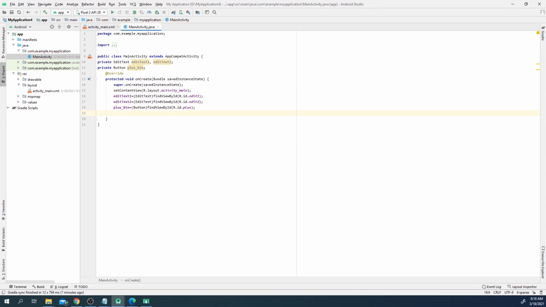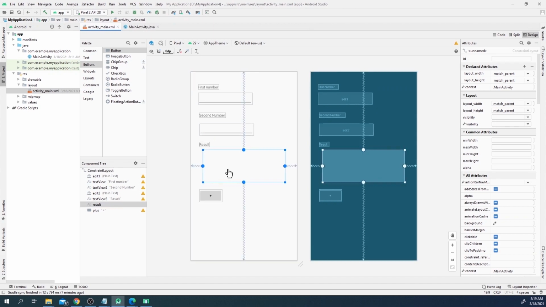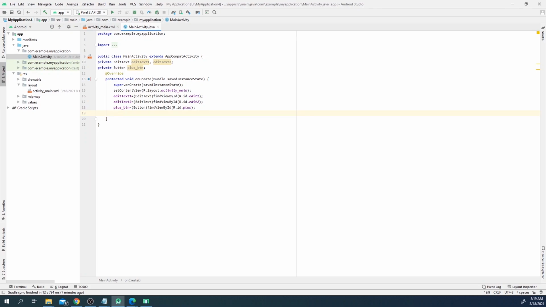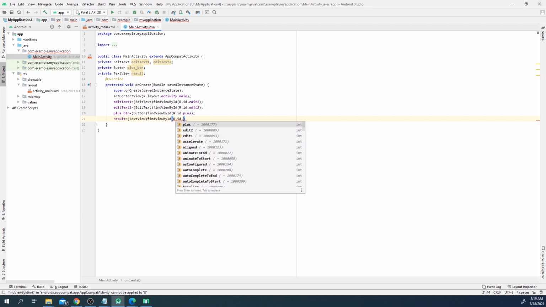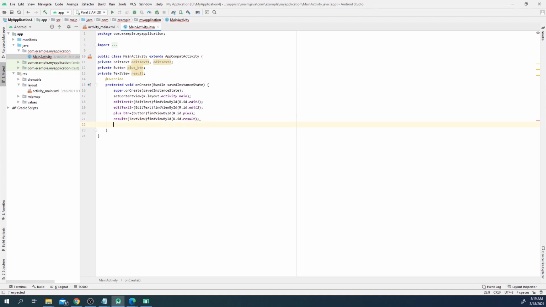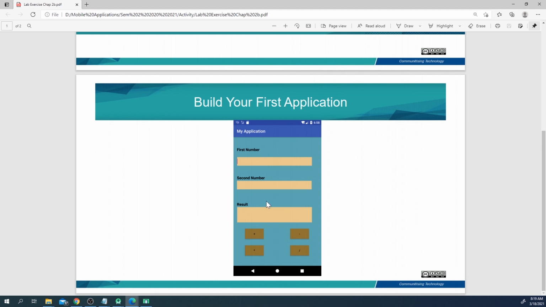Alright. So next, after you create the link between the Java file and the edit text, oh yeah, one more thing, the text view. I didn't see the text view here. The ID is result, so you have to make a connection here. So private TextView result. Result equal to TextView dot result.